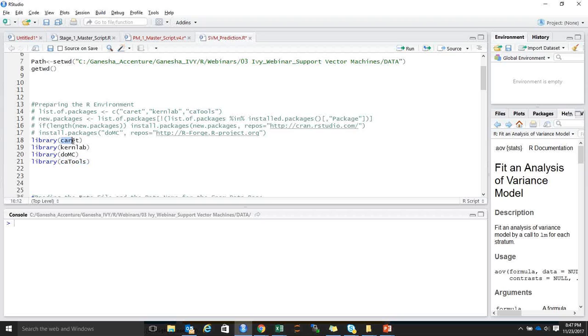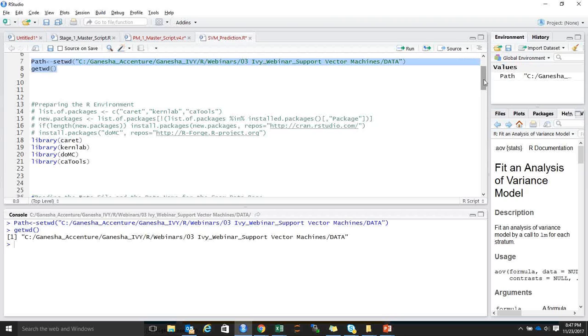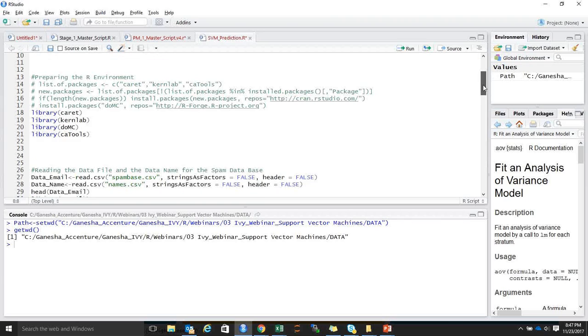These two chunks of code set the working directory. The working directory is nothing but where my data is kept. So my data is kept here, this is the file where the original data is, and this particular location is accessed by this working directory.